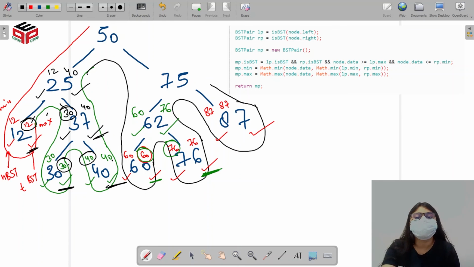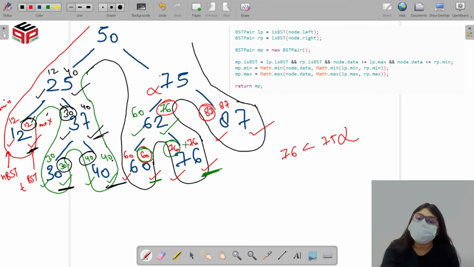Now we come at 75. Now we have to focus on 75. So first of all, we'll check whether 75 is BST as a node. For it to be a BST as a node, it should be greater than the maximum value of the left side, right? But 76 is not smaller than 75. So here our condition fails. So our 75 is not a BST as a node. It is smaller than the minimum value of the right side, but it is not greater than the maximum value of the left side. So here our condition fails. So this is not a BST as a node.